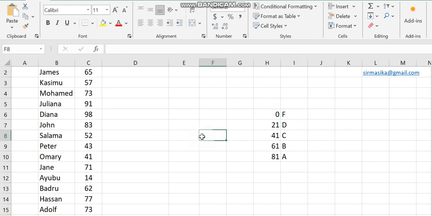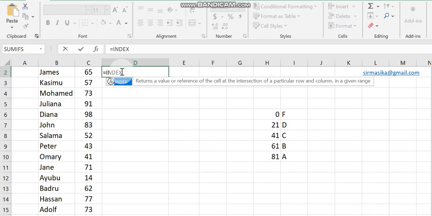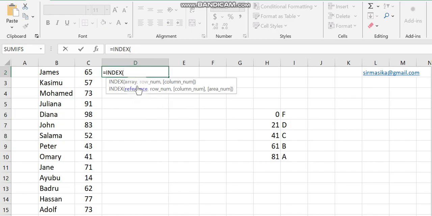With the normal index and match formula, we start with the equal sign, then INDEX, then the array. Here is where our possible answers are. You highlight where the possible answers are, because we need to grade these marks. Then you lock it by pressing F4 on the keyboard, comma. How do we reach these answers?